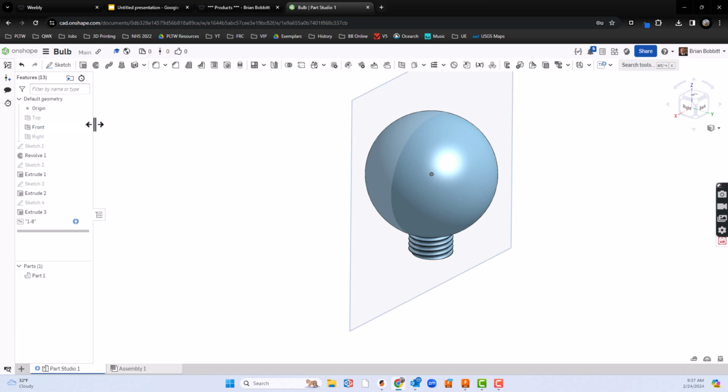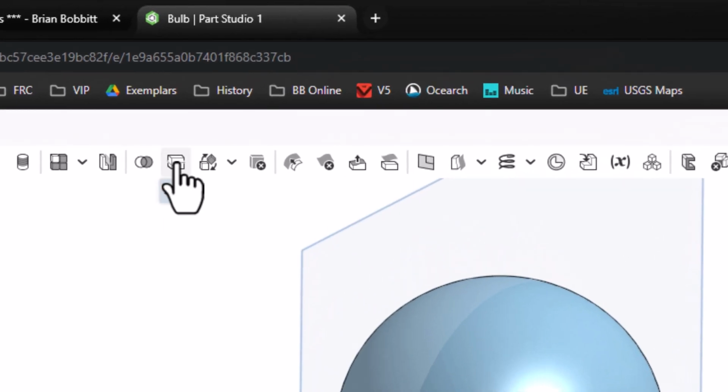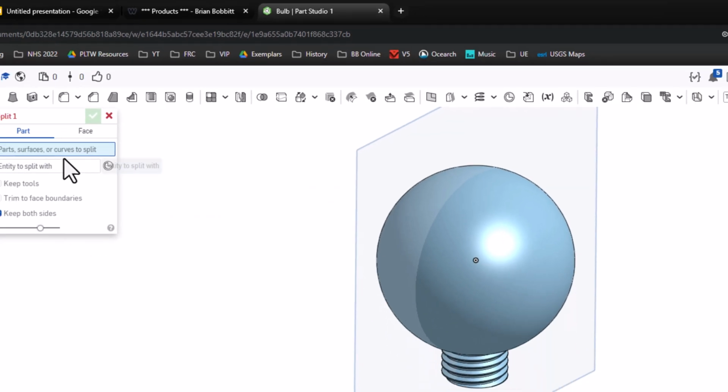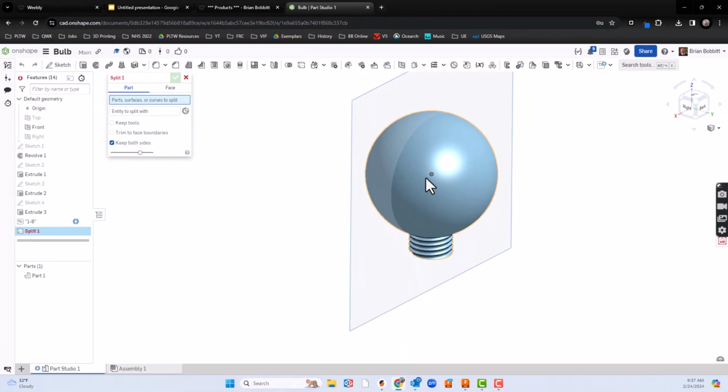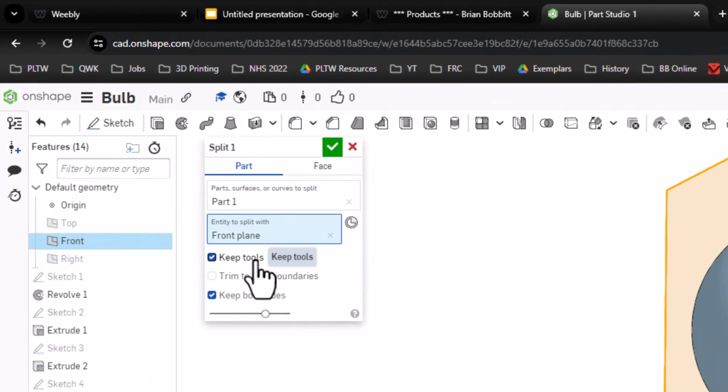And now what I'll do is I'll go up to split, and here is the split icon right here. So split. I'll click it and it says what parts, so I'll click the entire light bulb itself, and then the entity to split with, I'll click the plane. And then I've got to make some choices. In this case, I want to keep the tools, I want to keep both sides. The tool would be the plane, but I want to keep both sides for sure.